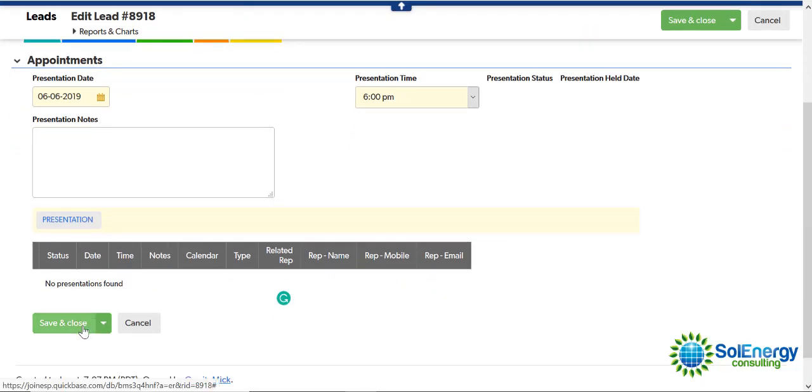And you can save and close. Now, when you see this presentation box here, it's not connected yet. In the future, when you click on that, the presentation will start. So you will be at the presentation point and you can show the customer all the information we are sharing with them through the presentation.